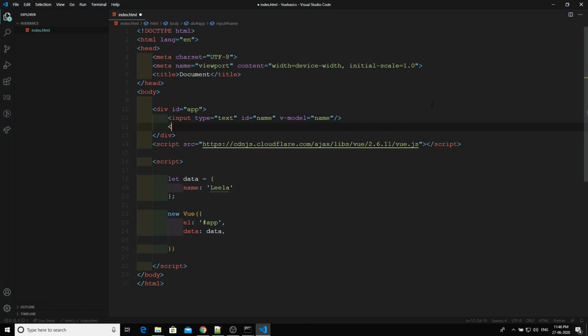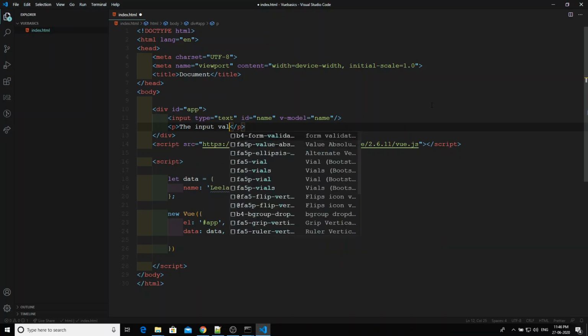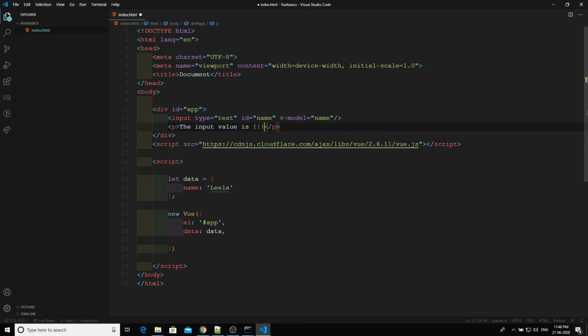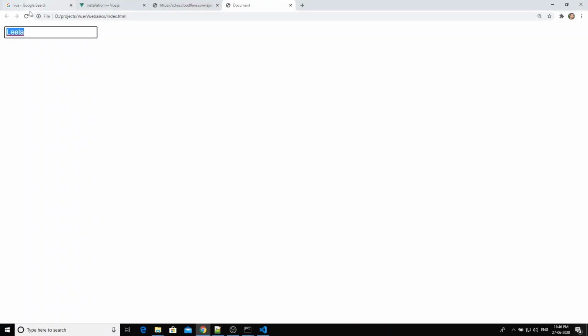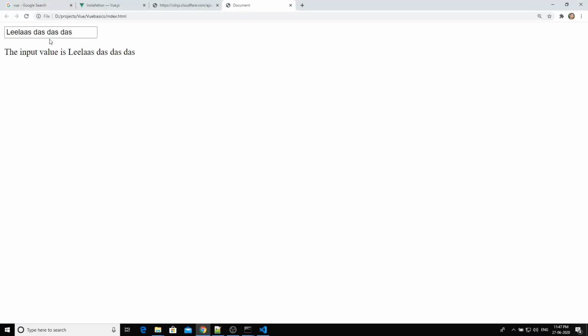I can also write the input value is, and we can define the variable in mustache brackets. So here we use the mustache brackets with the name. If you see the output, you will be able to see the input value is Leela. Now if we write anything here, it also gets updated here. This is the magic in Vue.js. There is no need to write the listeners and all those things. Automatically, wherever the name variable is used, it will be updated everywhere. This is the magic of Vue.js.